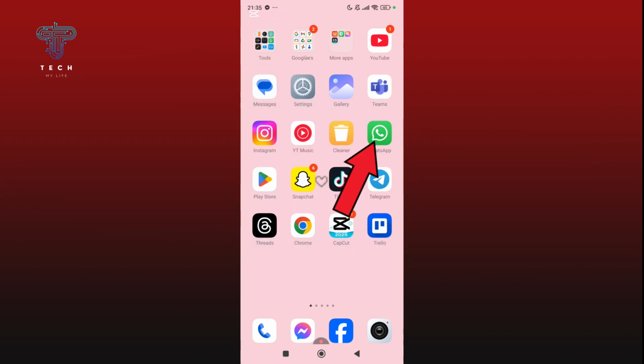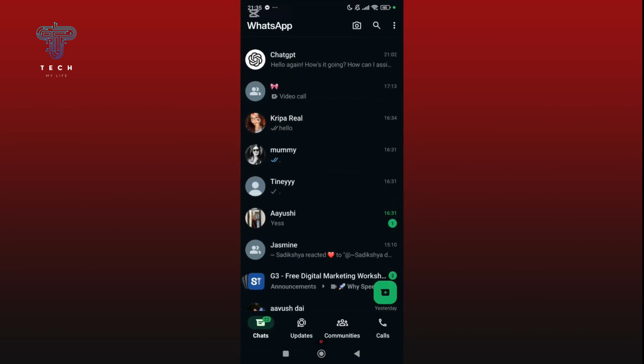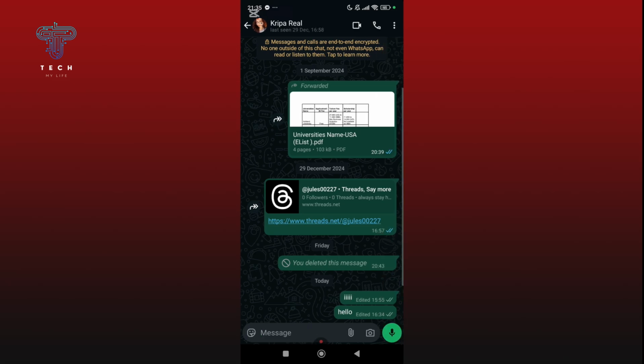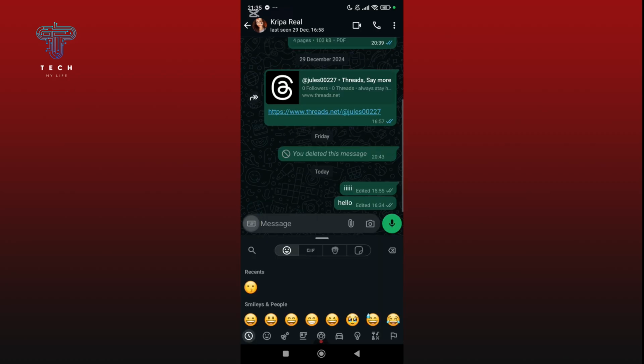First, open WhatsApp on your phone and go to any chat where you would like to use a custom sticker. In the message bar, look for the small icon on the left side and tap it. Next, just beside the magnifying glass, you will see 4 icons. Select the last one, which is the sticker option.